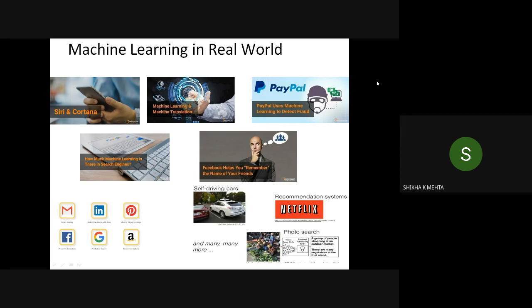You can say everywhere, whether it is Gmail or recommendations, or the friend suggestions which are there in Facebook, right? So for each and every such application, in the digital world, machine learning has become an integral part of each and every application.